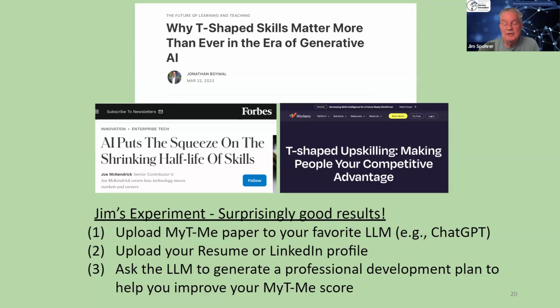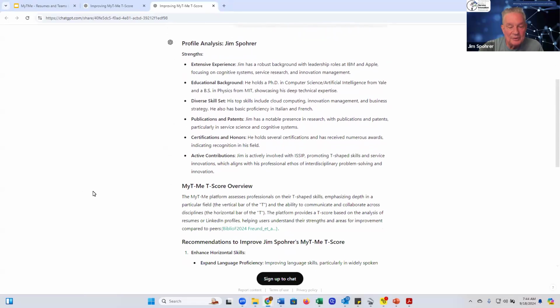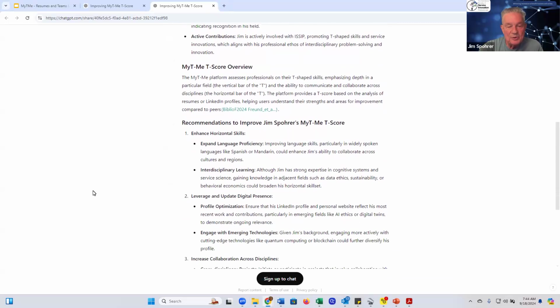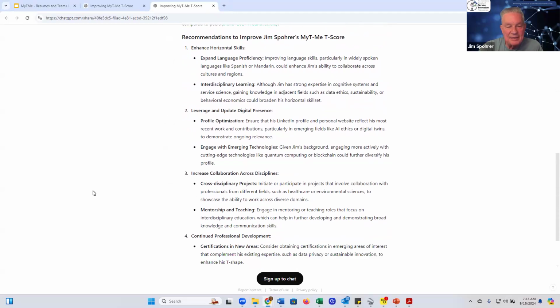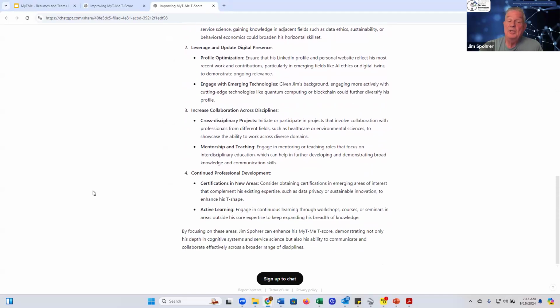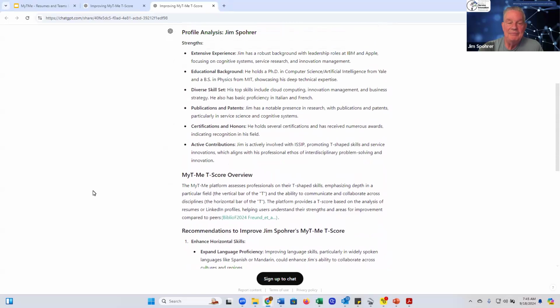And if you click on that link that I put in the chat, you can see it actually did a very good job. It called out my strengths very well from a MyT Me standpoint. It also suggested that I increase my language proficiencies to broaden myself. It also suggested that I do more in the area of AI and ethics, which was a good suggestion to broaden there. And if you scroll down, Lou, you'll see recommendation to improve Jim Sporer's MyT Me score. And the interdisciplinary learning I thought was right on: data ethics, sustainability, or behavioral economics. So it did a pretty good job just uploading the MyT Me paper and the LinkedIn profile.